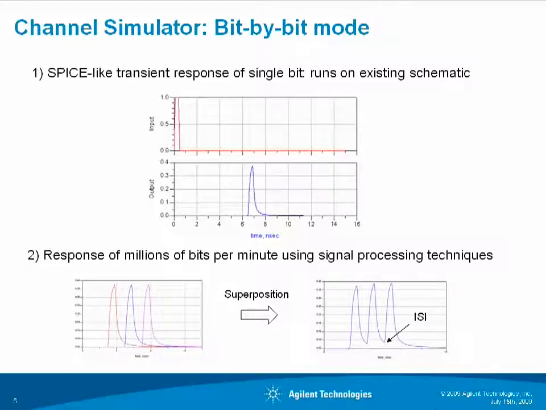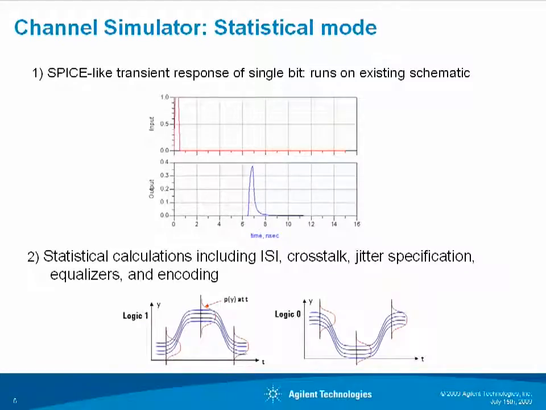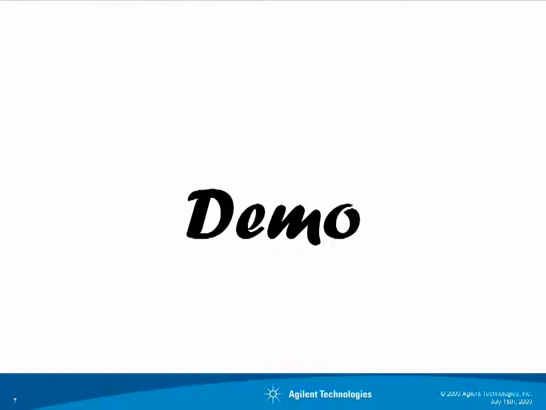In statistical mode, again we have 2 steps. The first step is the same we saw for bit-by-bit mode, but the second step is much quicker. There's no need for brute force superposition of each bit, just some calculation based on firstly the intersymbol interference and crosstalk implied in the through and crosstalk pulse responses, secondly the jitter specifications, thirdly the equalizer specifications, and fourth the line coding. So that's the concept. Now let's look at a demonstration.